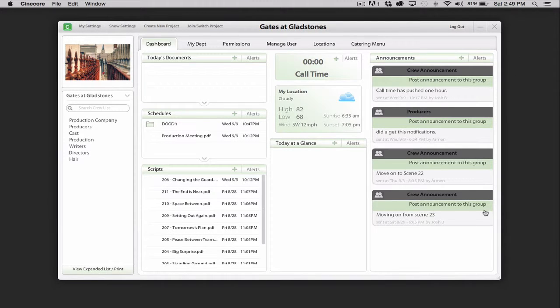Now I have a show here called Gates at Gladstones. This project I started a little while ago, and I'm going to go ahead and add some documents and show you how the desktop works. If you were to create your own project, this all would be empty and you can go ahead and fill it. Now you see that I have the little plus signs here.